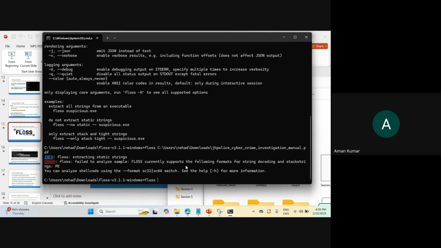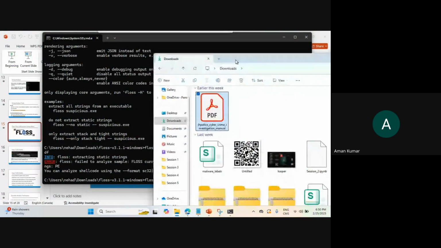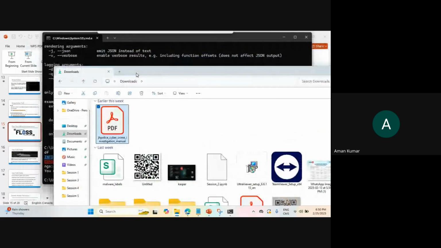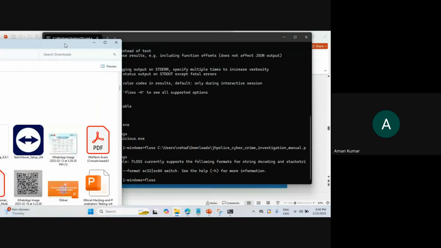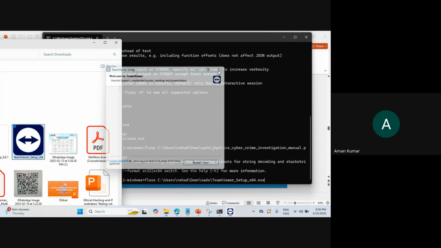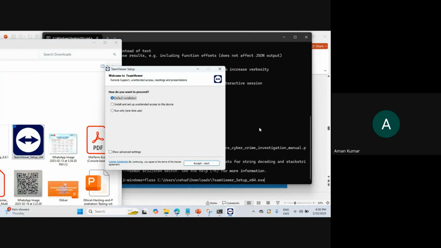We cannot input any other formatted file, whether it is malware or non-malware, it has to be an executable file or a DLL file. Let me copy the path of this TeamViewer and put it here. As you can see right now, when I put the path of this, we'll be able to run it, which means that this does not contain any string that can harm my system.